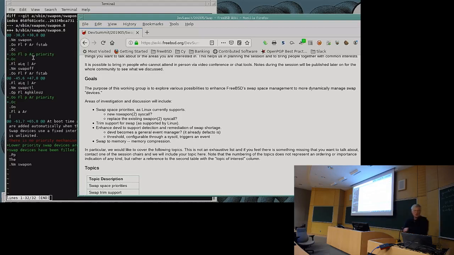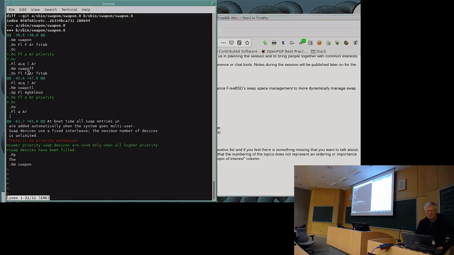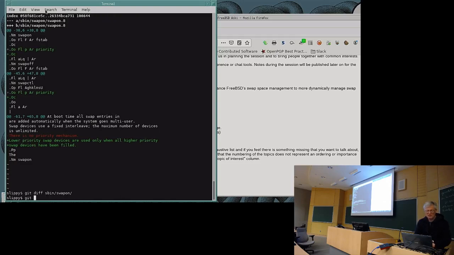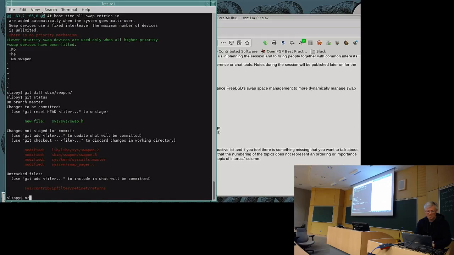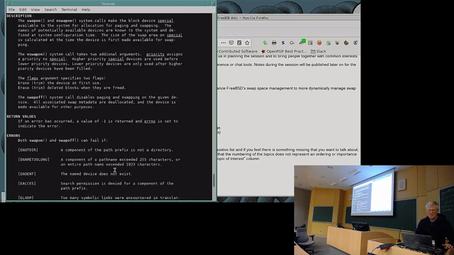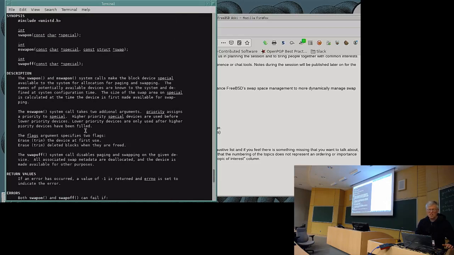I just did the man pages. I haven't done any more. So the nswapon man page would change such that we'd support a struct, and the struct would, as I said, contain a priority and a trim support bit. It's pretty straightforward. There's nothing else to it.